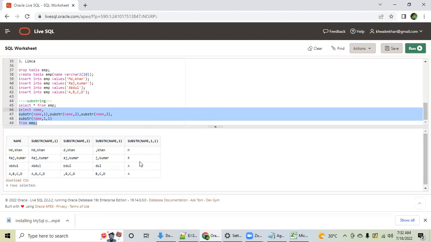Okay, so this is the one substring name, 1, 1, and in the output you are getting only M, R, A. You might be thinking, Tanvir, what is the use of this? Where will you use this in practical life or in a project? All those questions will be there. Just park it for some time. First of all, try to understand what is substring, and then I will show you the use of this.